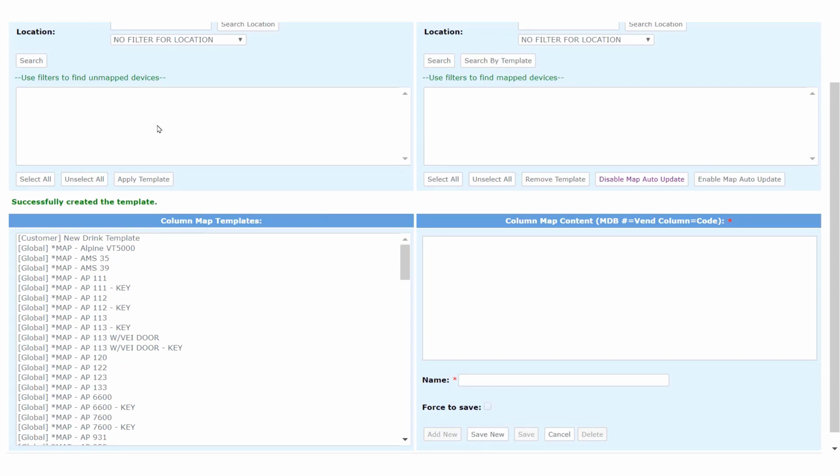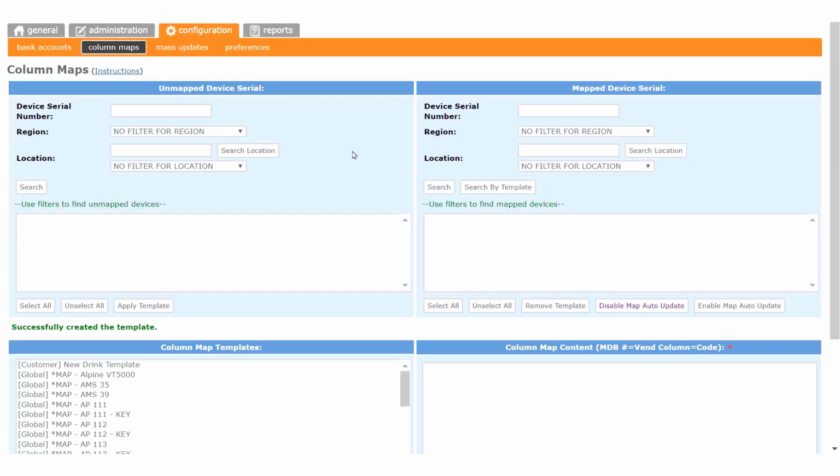Notice your new map entry is labeled Customer. Any new maps you create will be listed here, and only you can see those. The maps marked Global are those which everyone can see on the site. Now that the map has been created, we need to assign the map to the machine.